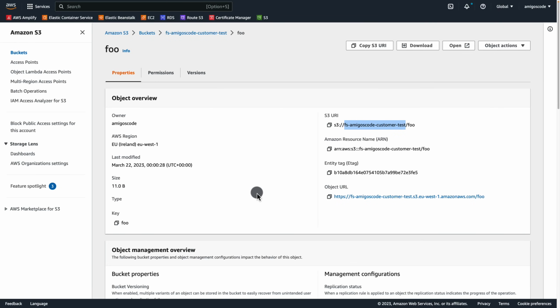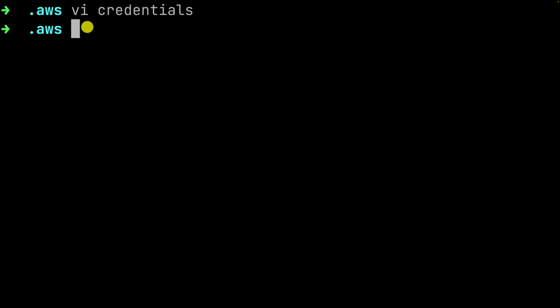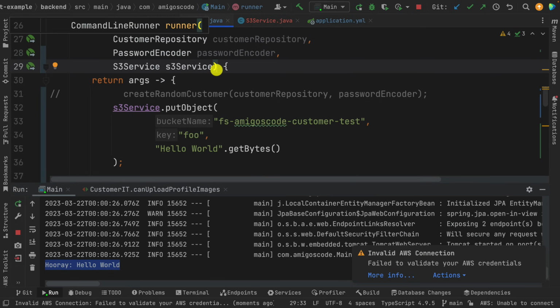Now, what I want to show you is within .aws, if I say vi in here and then credentials, and then here, if I go to the end of this file and then delete, so I'm going to press X. So delete A, escape WQ. And if we try to run our code again, and in here, I actually have the AWS plugin installed, which tells me, right, so this has an invalid AWS connection.